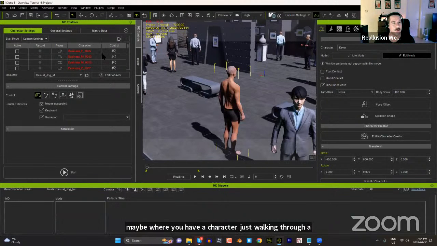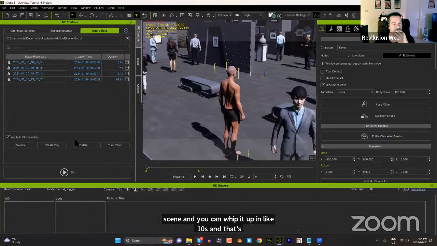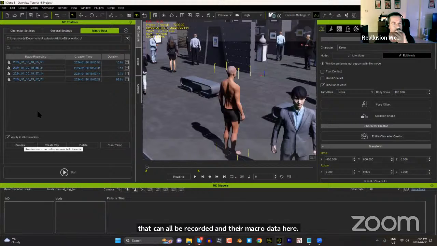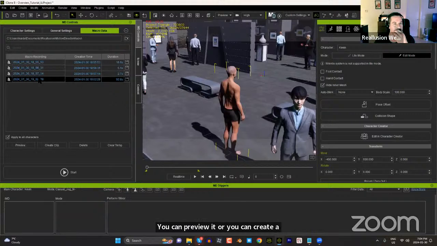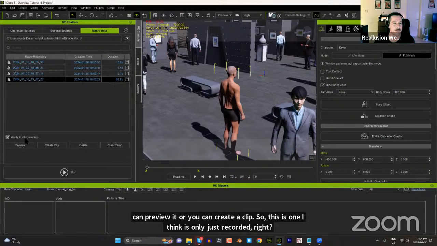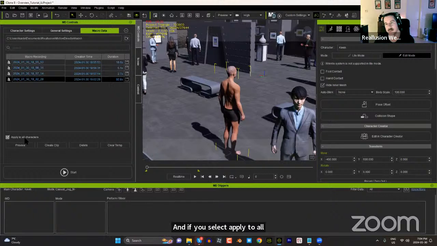And that can all be recorded under macro data here. You can preview it or you can create a clip. So this one I think is the one we just recorded, right? And if you select apply to all characters, it'll bake the animation data that was just recorded to every character in the scene. So in this scene, I think we have like 30 characters. That can take a couple of minutes to do, but just be aware. You can bake it to only some characters or all characters as well.